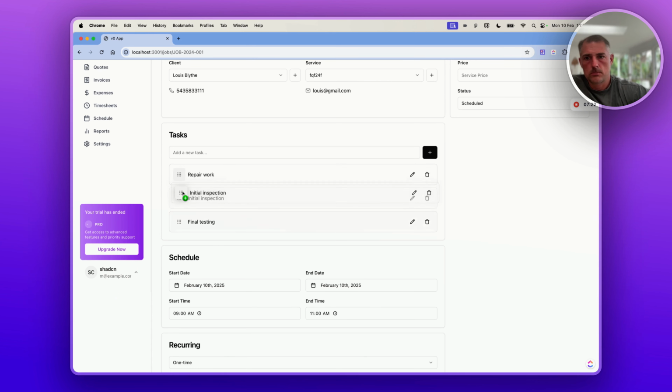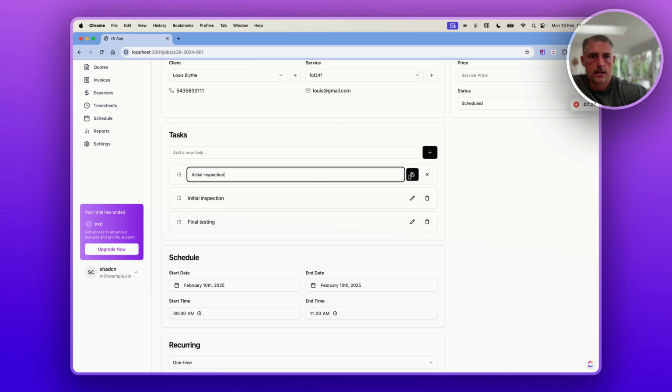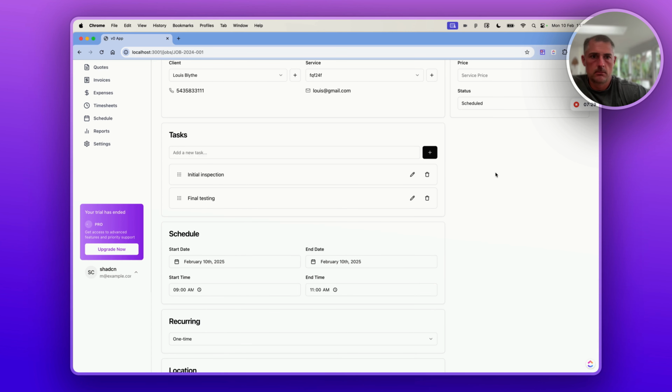We have sortable items. Hell yeah. We have editable items, which can then be saved. And we have deletable items. That's awesome. So you could increase this again. You could have it so that tasks nest.